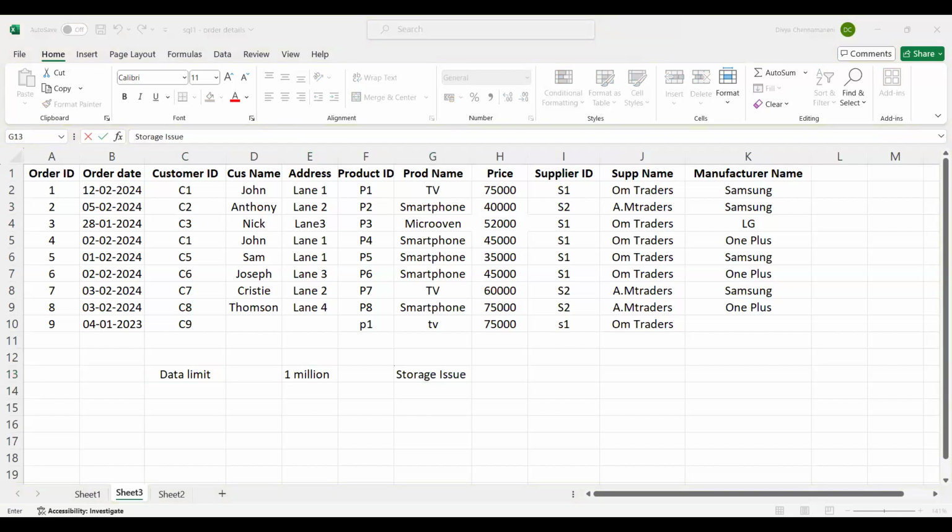In real time, as we all know, we will deal with big data, right? But we cannot store more than 1 million records in Excel. This is one drawback. This is our first challenge. And the second challenge is the performance issue.